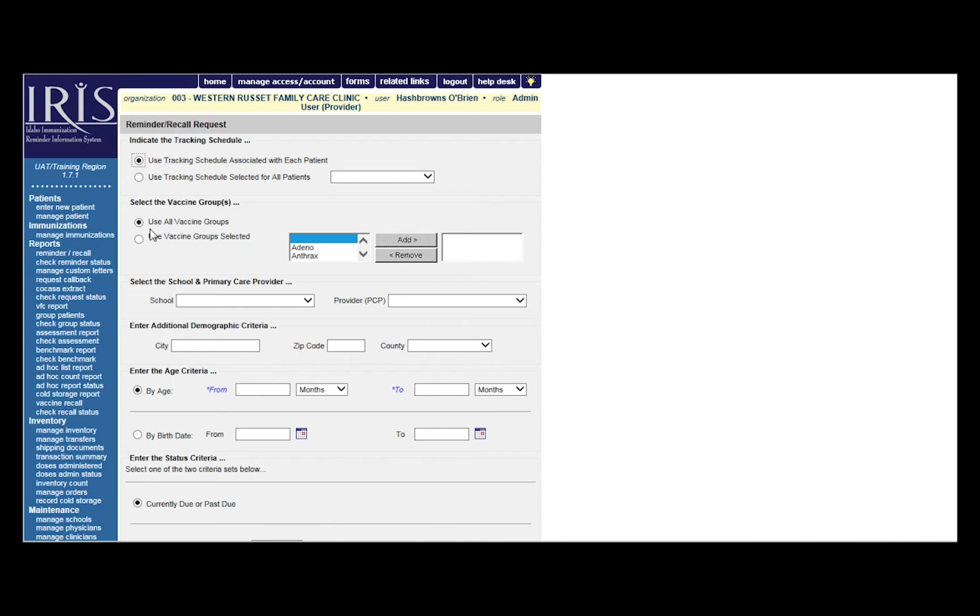In the Vaccine Groups section of the screen, indicate whether you wish to include all vaccine groups in the search criteria or if you wish to include only selected groups by clicking the appropriate radio button. If you choose to include only selected vaccine groups, select these groups by double-clicking a group or highlighting a chosen group and clicking the Add button. Do this for each group desired.